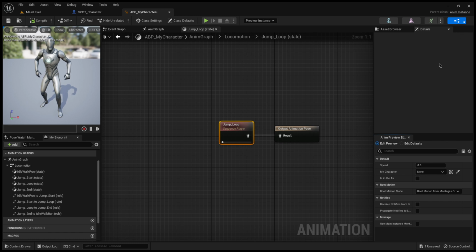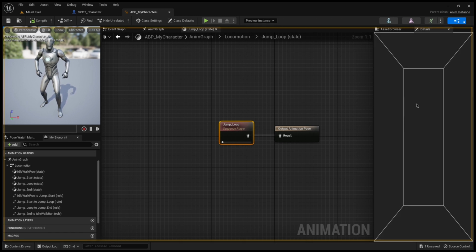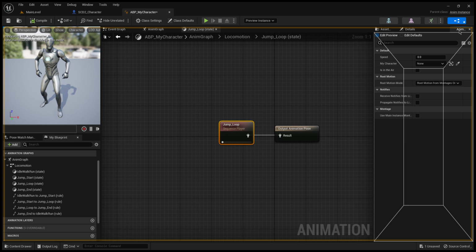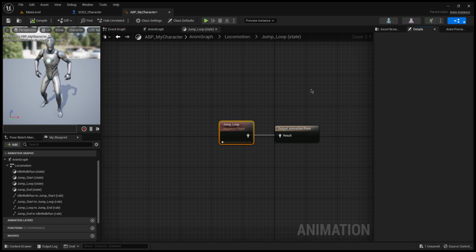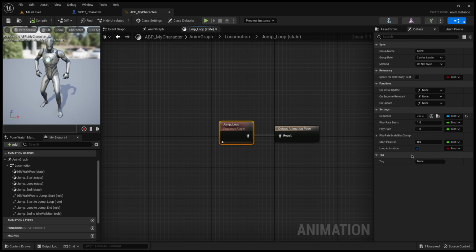Let me just move all these together. There you go. Okay, so you go to the details panel, right? Okay, there's a loop animation. So you want to make sure you click that because otherwise your character will just stay in the jump start position, which you don't want.